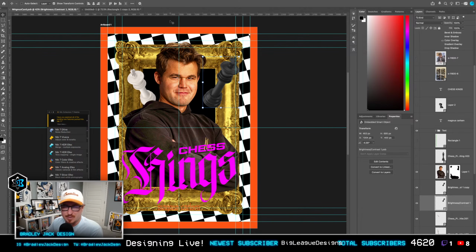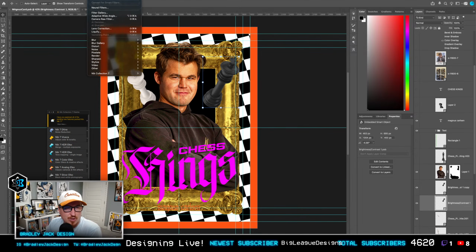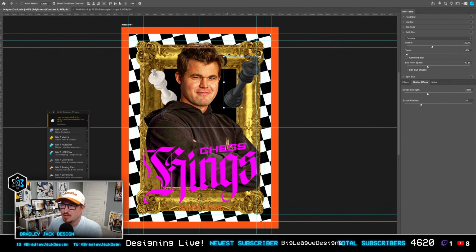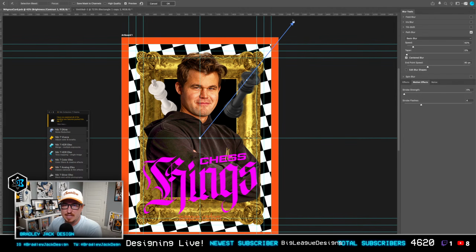I'm going to duplicate this. We're going to do it to the back one, because I want to be able to see them, but I want them to have a blur to it. So blur gallery, path blur. We're going to drag the path out here so it's exploding this way. We don't want it tapered. We want it to be very fast.